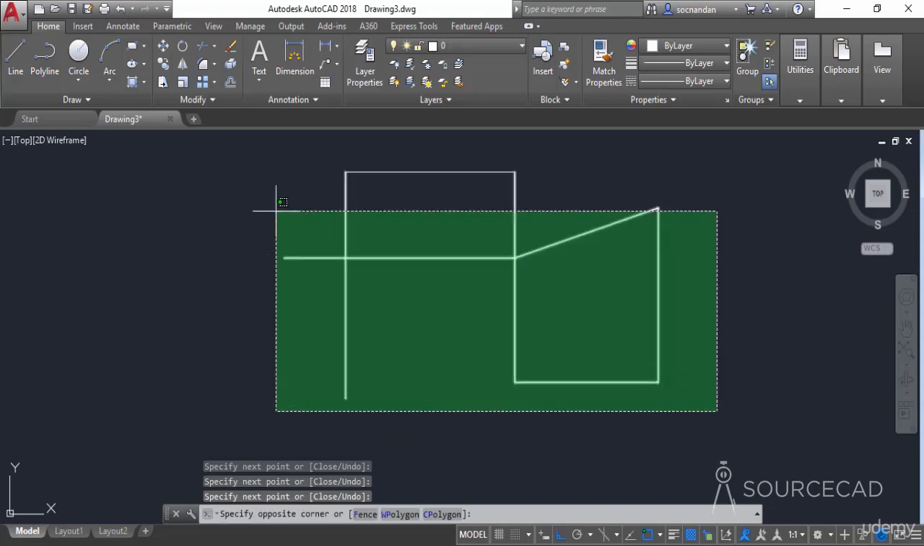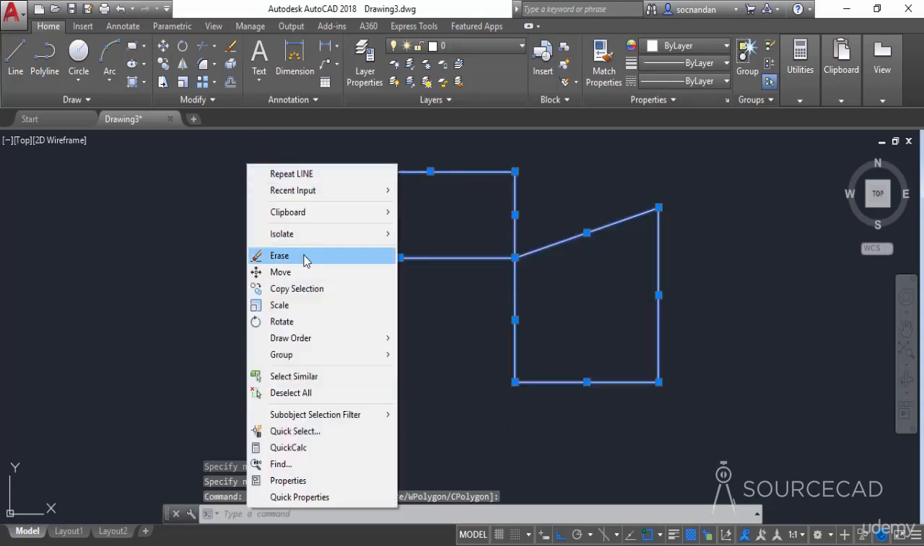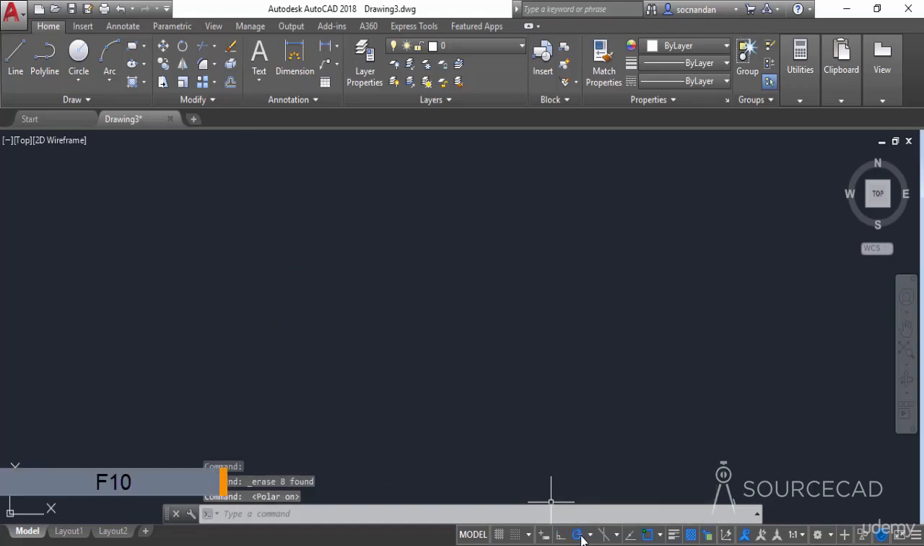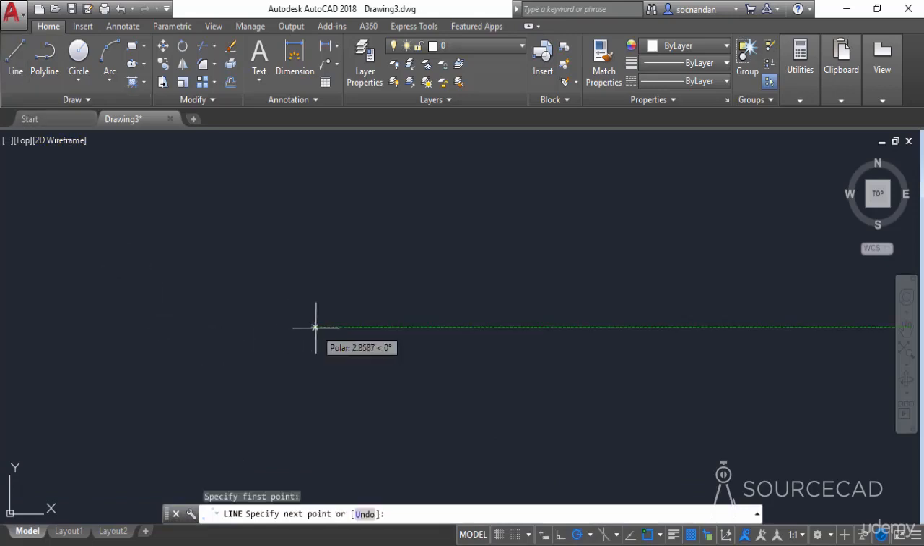Now let's erase it, and let's turn on the polar tracking option. You can use the F10 function key to turn it on, and as soon as you turn it on, the ortho mode will be off. Using polar tracking, you can create your geometries in any direction. Here also I've started the line, and I can create it in horizontal direction, and also in any direction. But there is a slight advantage in this case.